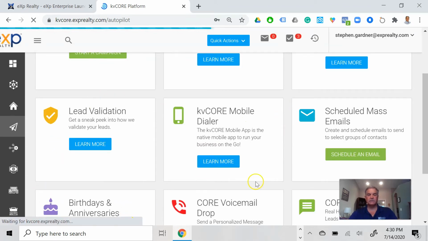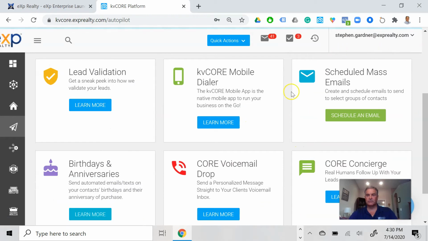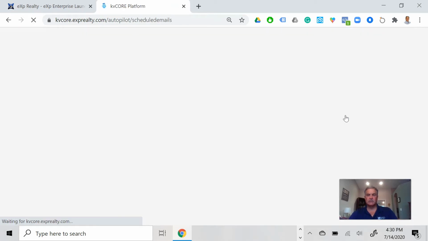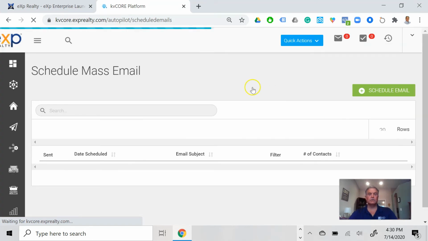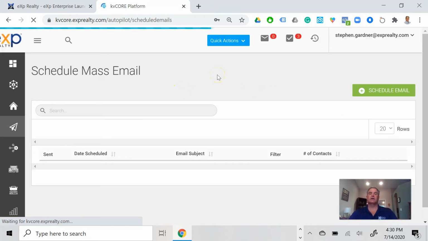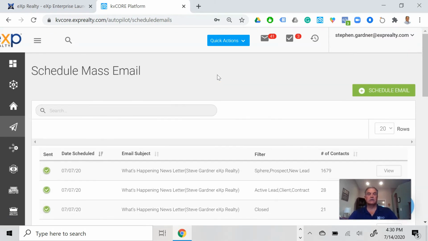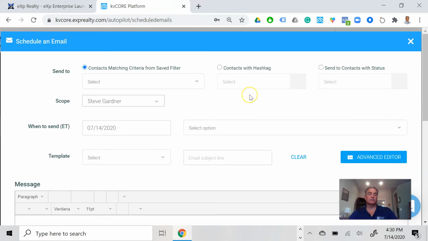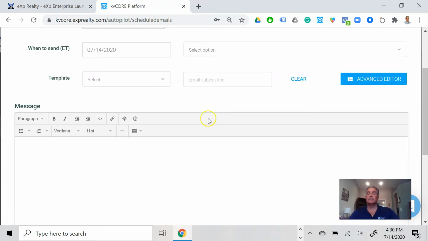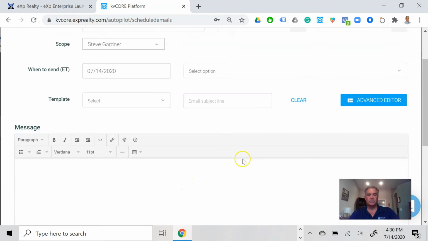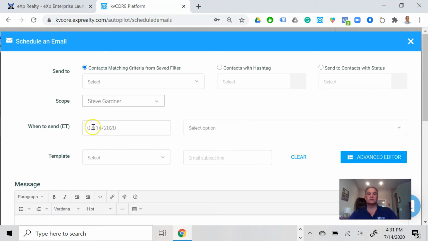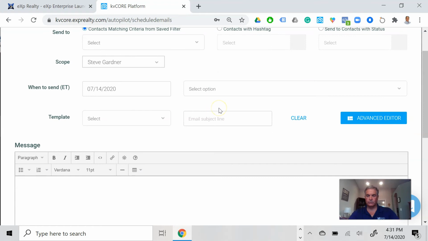Another thing back on this page is, over here, schedule a mass email. This is great. You can go into here and you can actually select all your contacts, or you can select certain contacts. You can send it to particular hashtags or statuses. If you want to send an email to all your closed or past sphere of influence, you can. And then you can come up with templates that are automated, and just schedule them at a certain time. So you could work on this and schedule it to go off 2 days from now. Great tool for everybody to use.